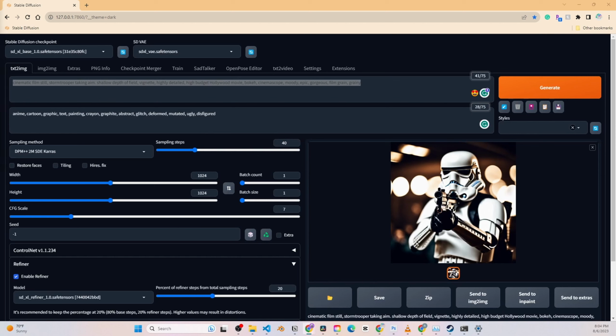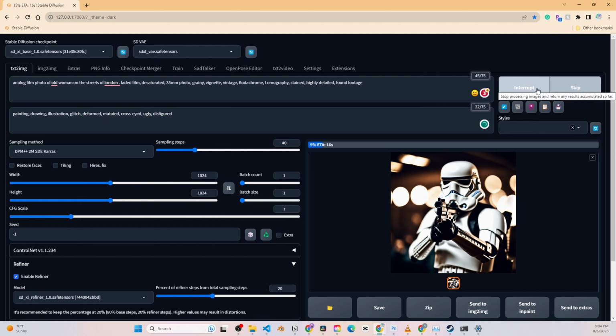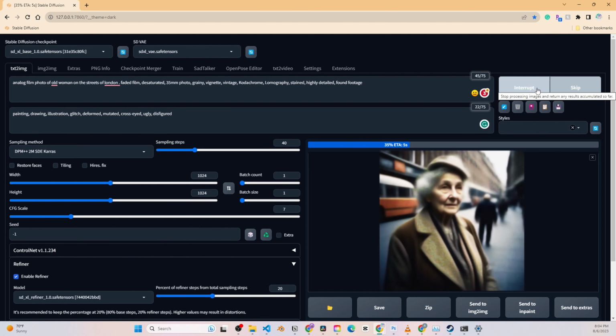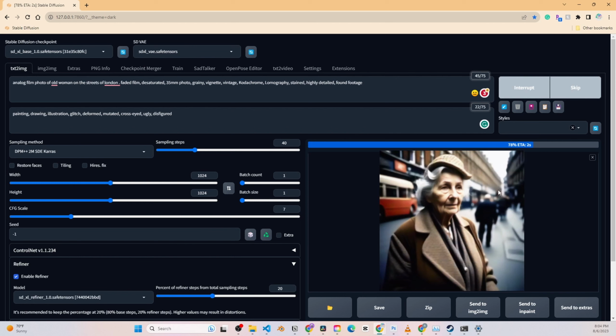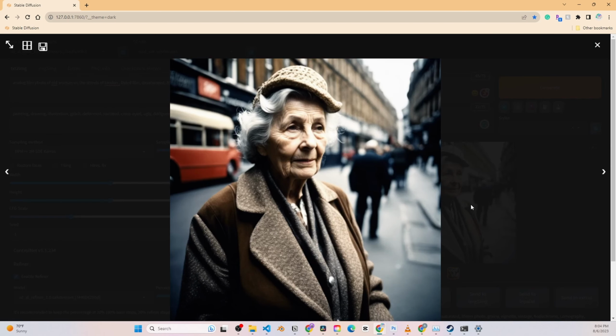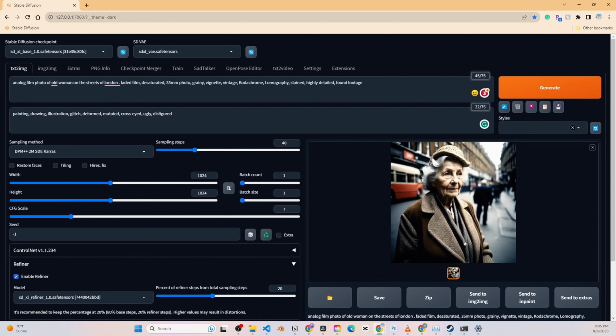Let's see if we can generate analog film or like old photography, right? So 35mm lens and yeah, generates a really nice image here. So this has that filmic look and yeah, that's nice.